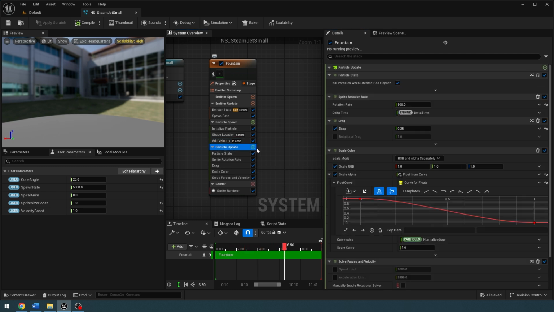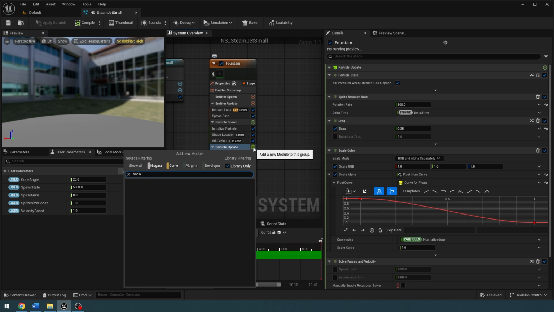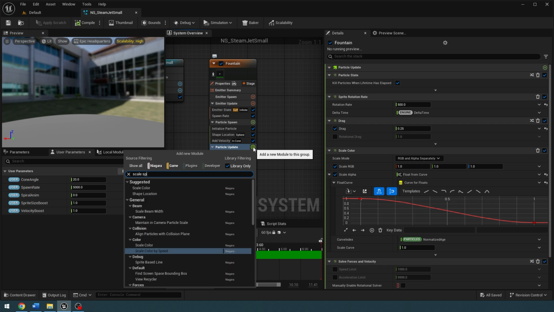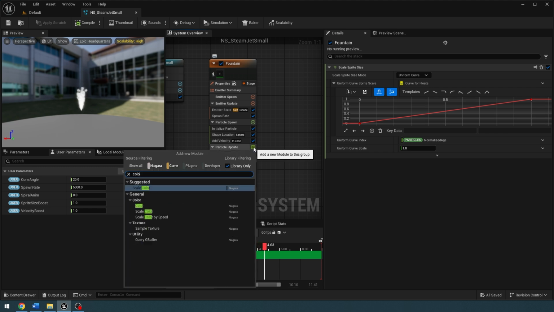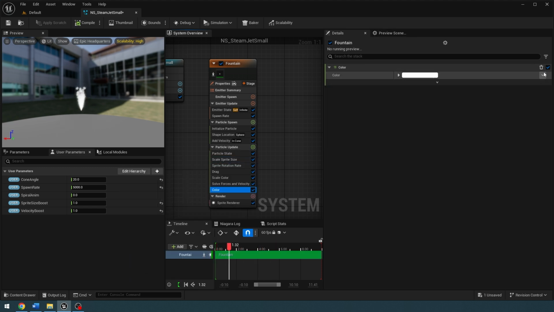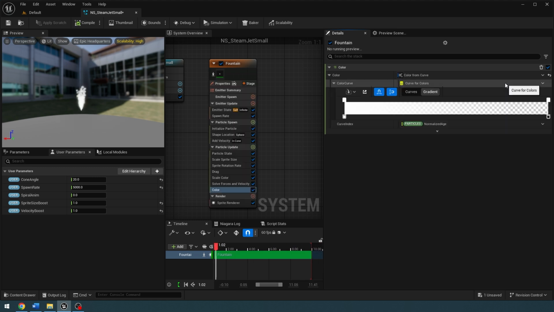Now we want to add scale sprite size, and that's fine. That can just be linear. It's fine. Save that. And we add color, and here let's add curve, color from curve. Yeah, this is what we want.